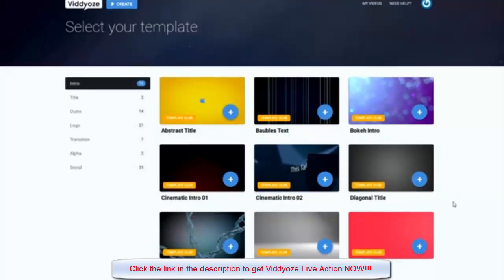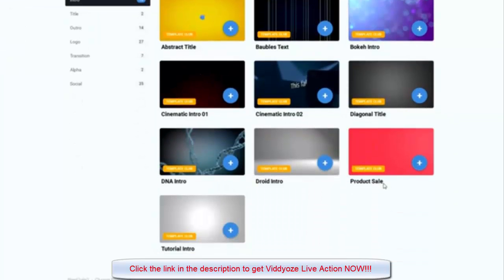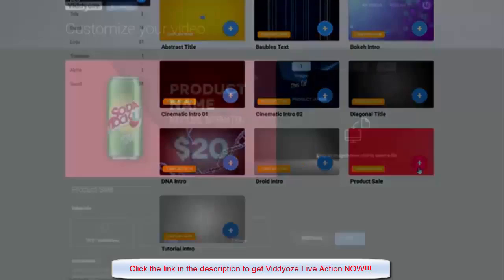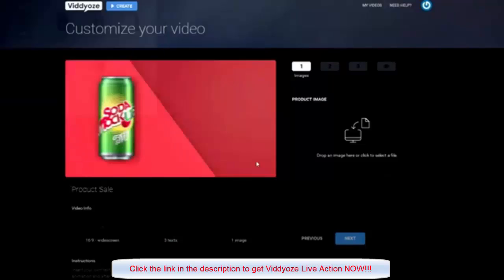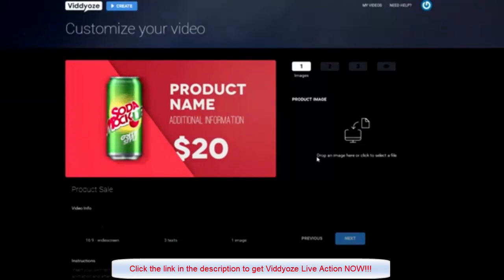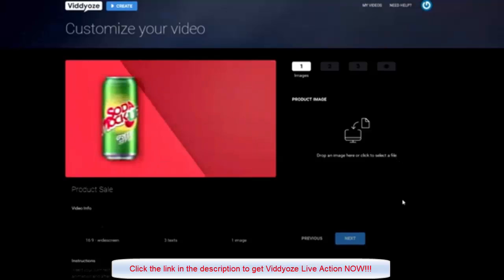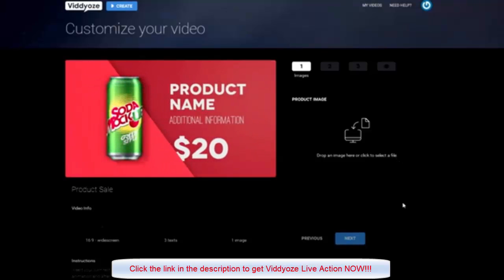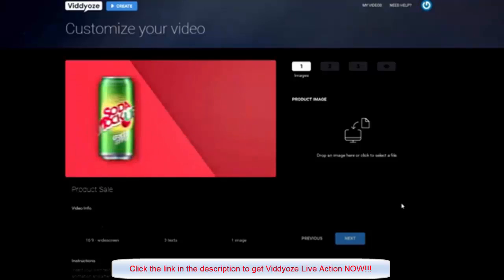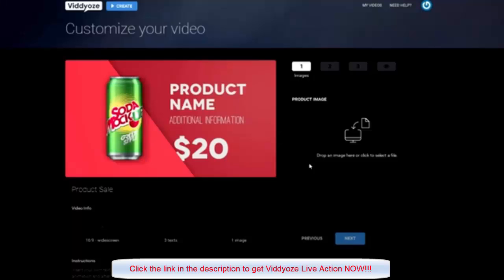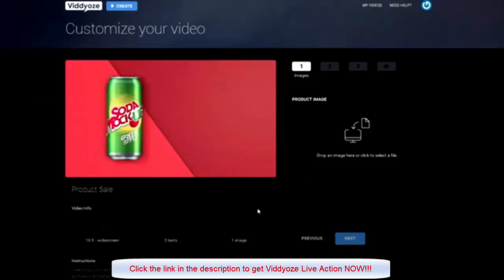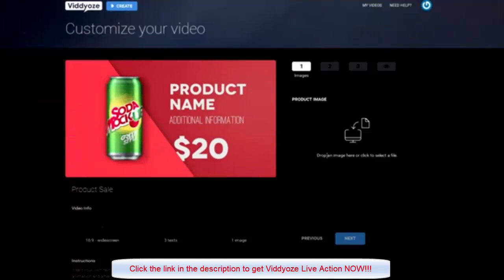Going back to the intro area where we found our abstract title, let's look for another template. I think I'm liking the look of the product sale template. In some cases with templates, you may have to insert your own PNG file. The template we just chose is geared for a product. You'll want to make sure your file has a transparent background and is at least 2048 pixels wide. In pretty much every case, the higher the resolution, the better. You don't want to lose image quality because your product photo is too small. If you're not too sure about how you can create a transparent PNG file, then let me know. We'll cover that in the future.